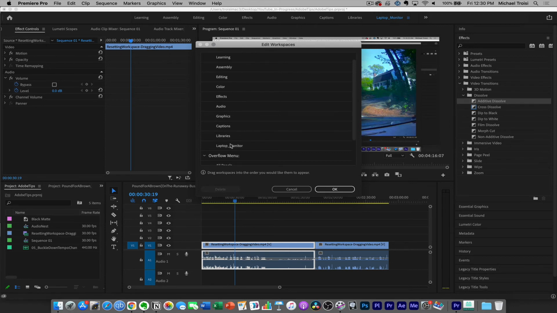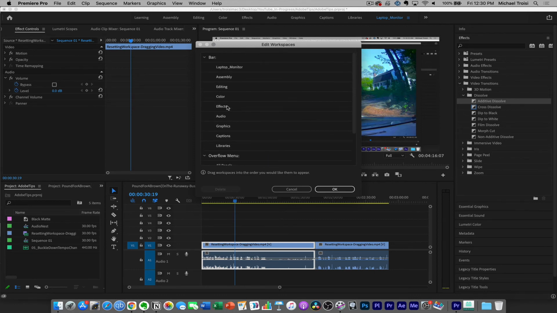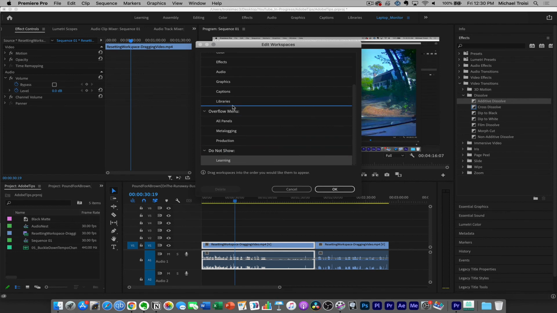If you go into Window, Workspaces, and Edit Workspaces, you can reorder everything that shows up on here. So if I want this up top, let's say I've had all the learning I need, you can drag this to Do Not Show. If you want your editing first, it's pretty easy. I'm going to put this back just in case I need it.